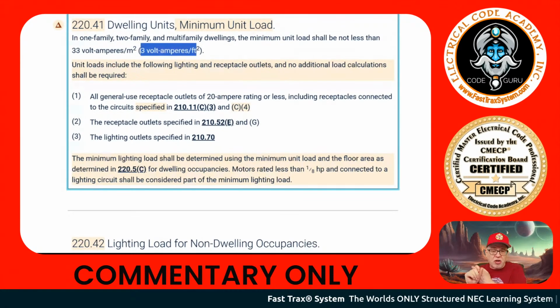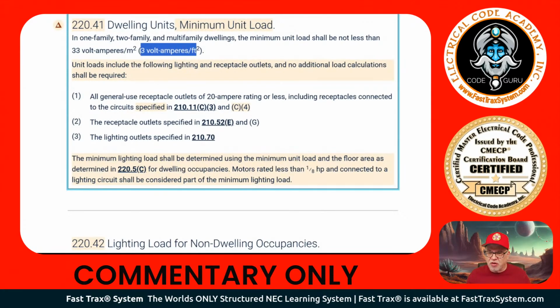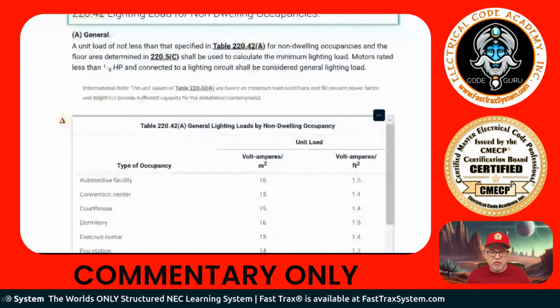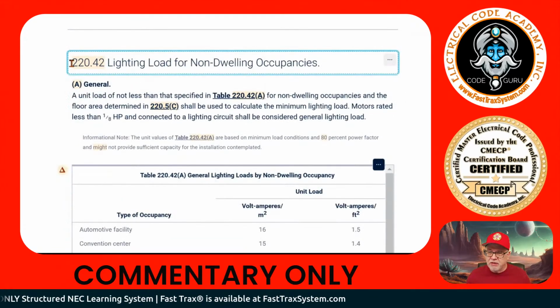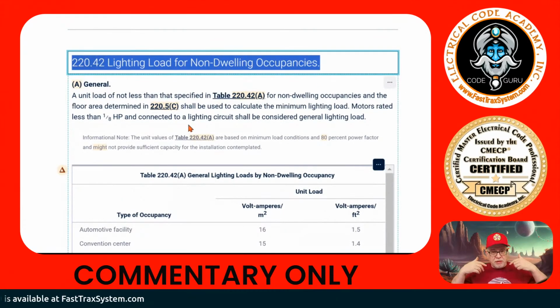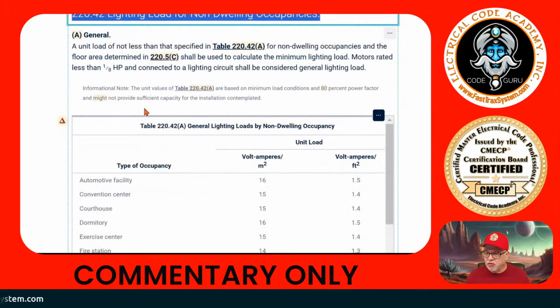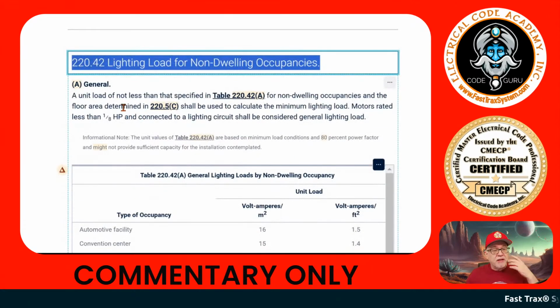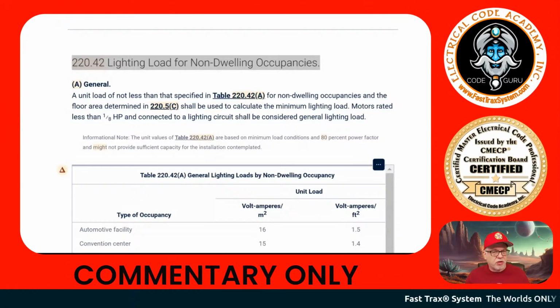Now, we're not talking about a commercial building. In that scenario, we'd be looking and saying, well, aren't you talking about the lighting loads for non-dwellings? No, we're not going to be working in 220.42. That's for non-dwelling applications. We're dealing with the dwelling application, right? So that's important for us to distinguish the two. All right, so let's go on and get back to our question.